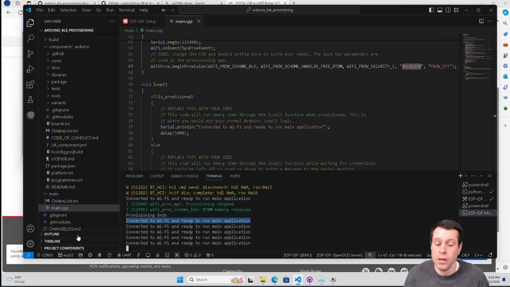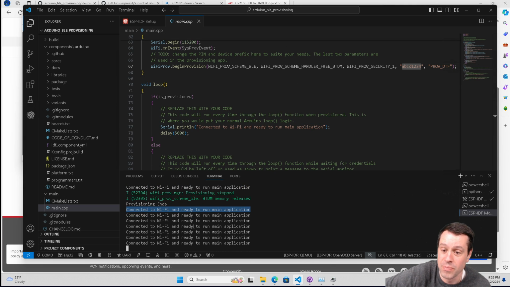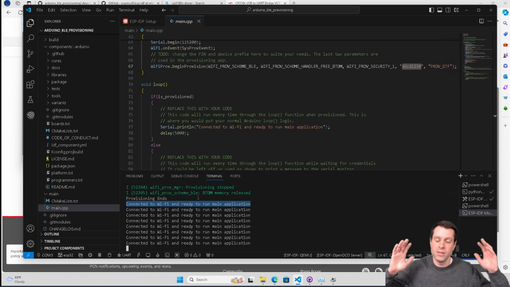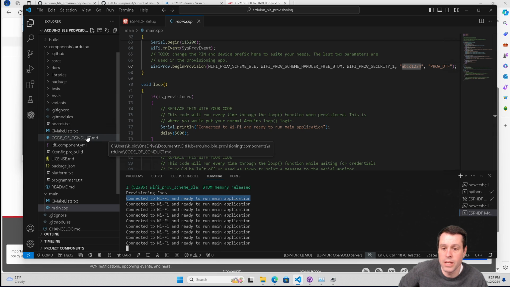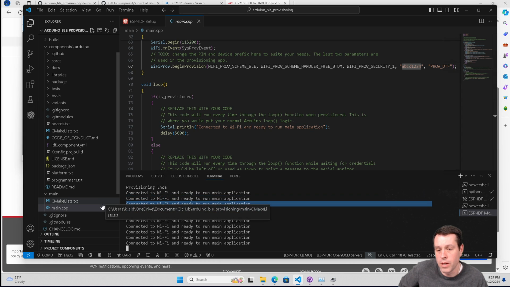So, my apologies. Thank you to everybody that's made it this far. You're amazing. The whole point of that was to get this set up on Windows and to see if the project actually built and worked using the current version of the extension, 4.4.7. It seems to, and we are now connected to Wi-Fi and ready to run main application.